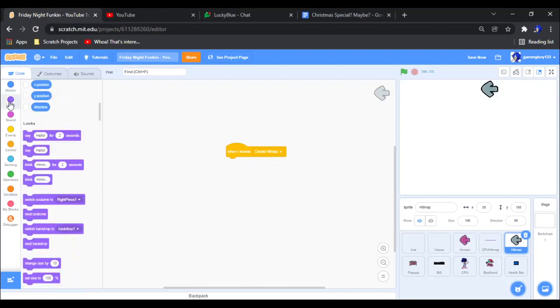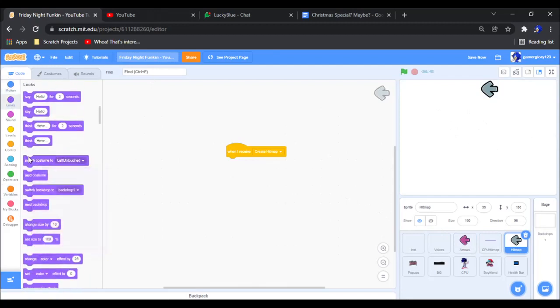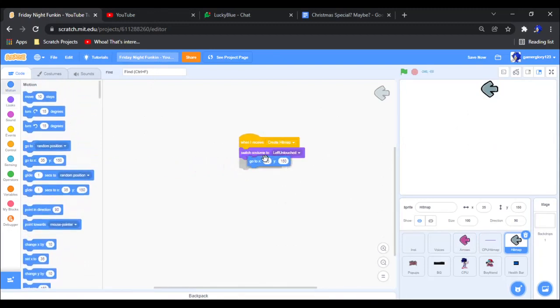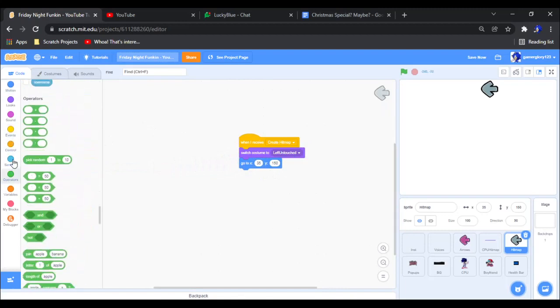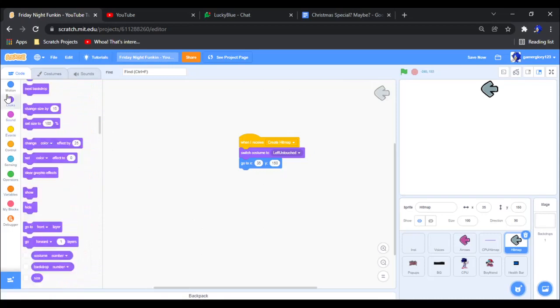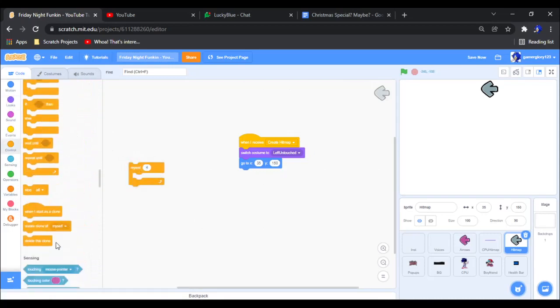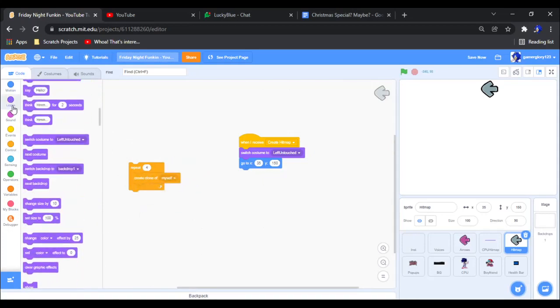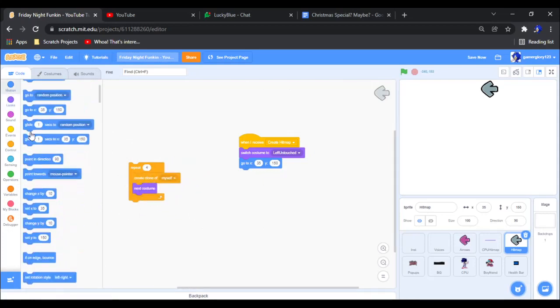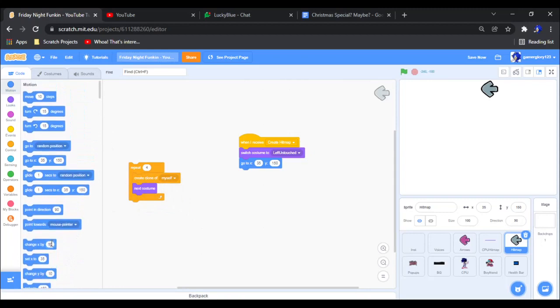Create hit map. We're going to switch costume to left untouched. Go to negative 35, 150. And then, yeah, we're gonna do repeat 4, create a clone of myself, next costume, and then change X by 45. Okay.